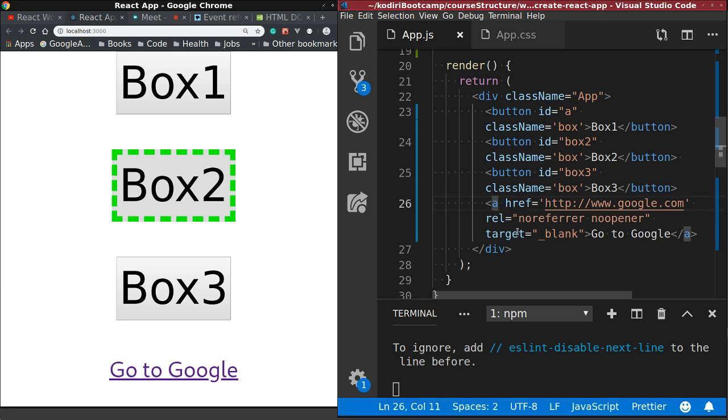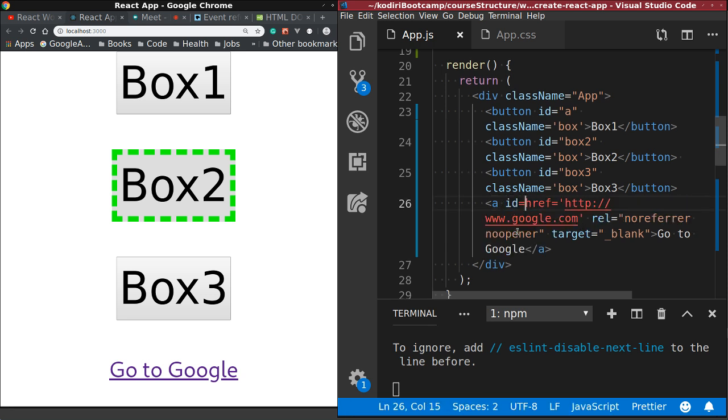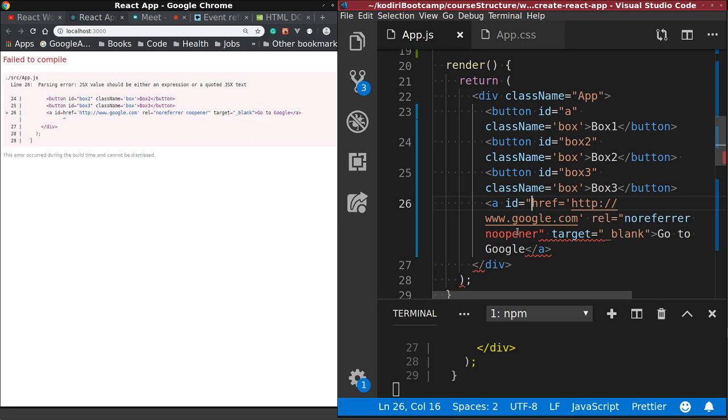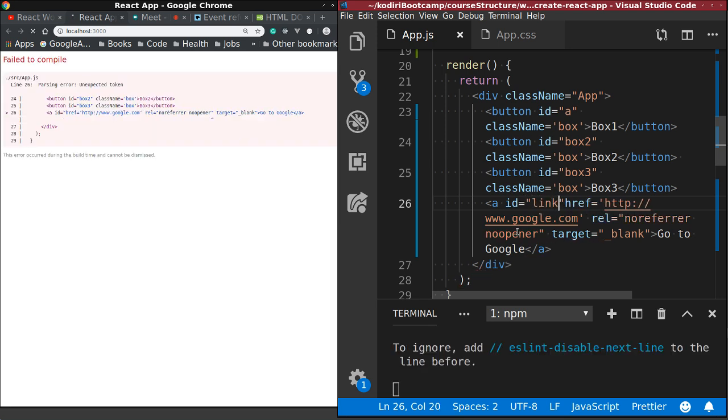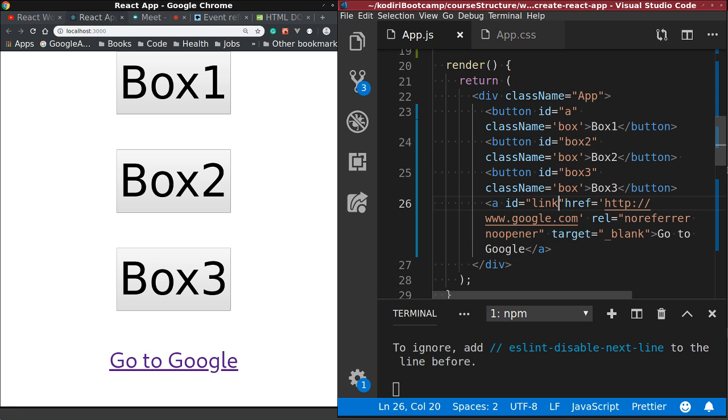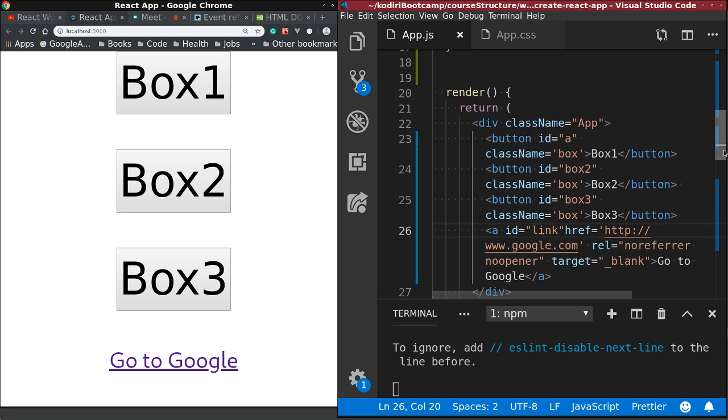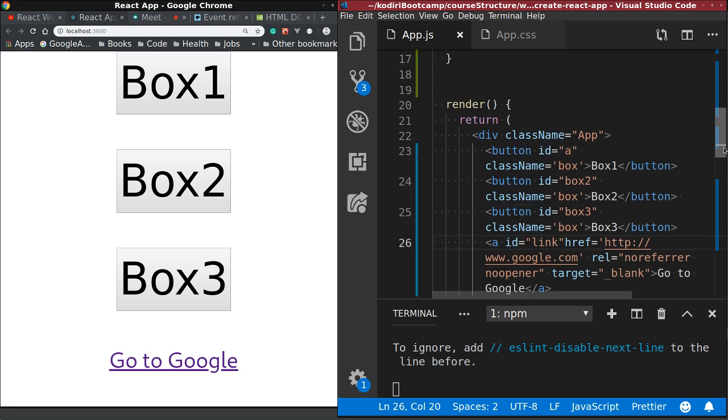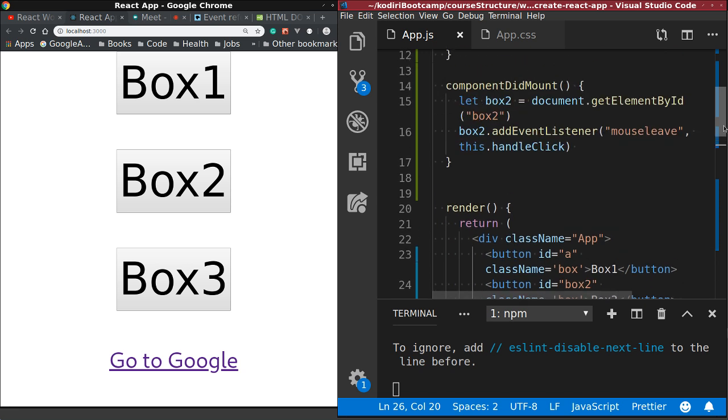Let me give this an... You want it to stop going to Google? Yep. It's just to stop any events default. So the example I'm using is let's stop it going to Google, and instead let's change the color of the link or something like that. So I've given it an ID of link to help us.